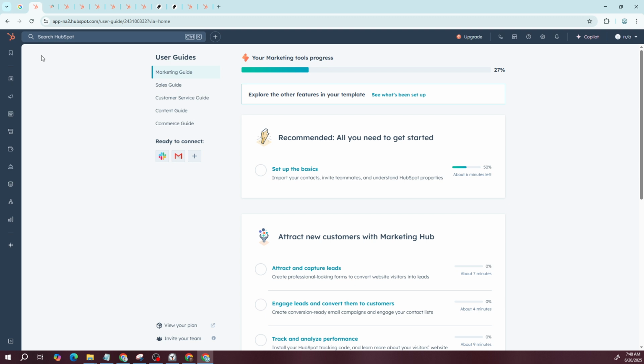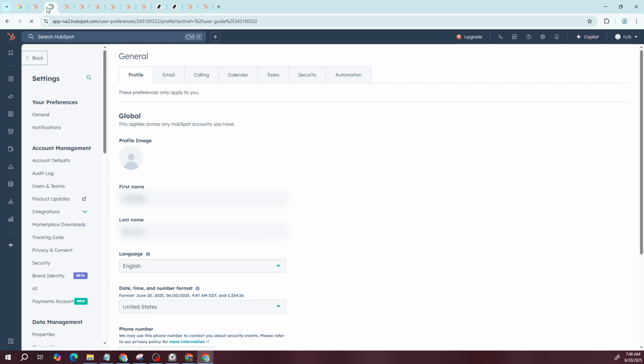Now that you're in HubSpot, direct your attention to the top right corner of your screen. Here, you'll see the settings icon. Go ahead and click on it. This will take you to a new menu where you can access all the customization options HubSpot has to offer. Remember, settings is like the backbone of your HubSpot account, where you can tweak everything to suit your specific needs.